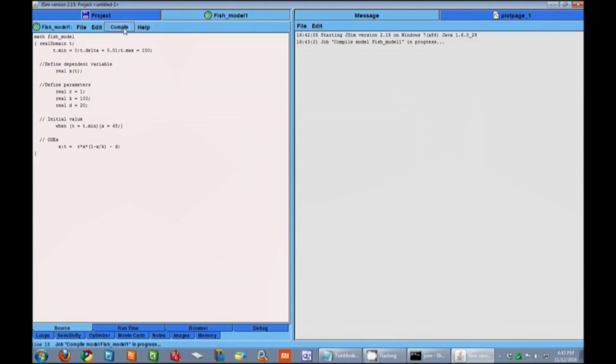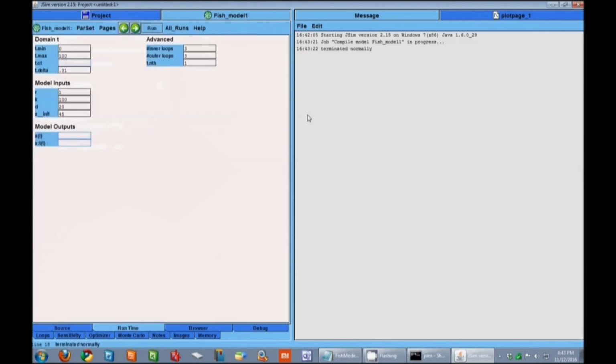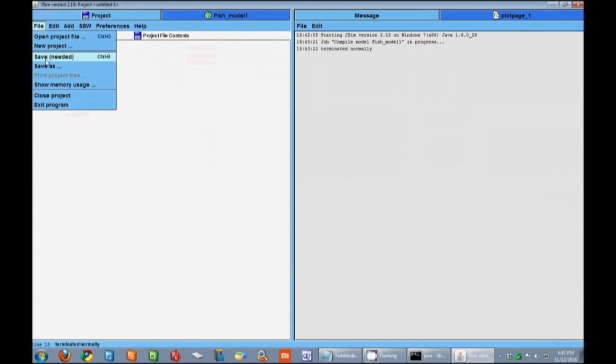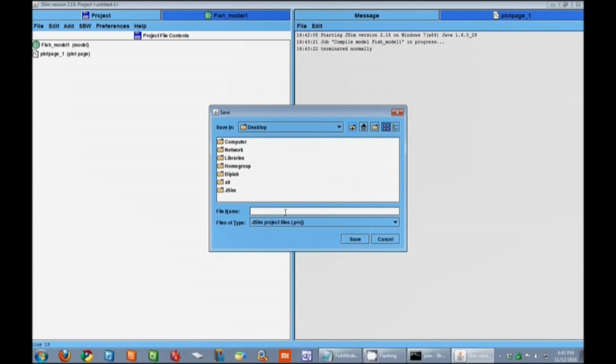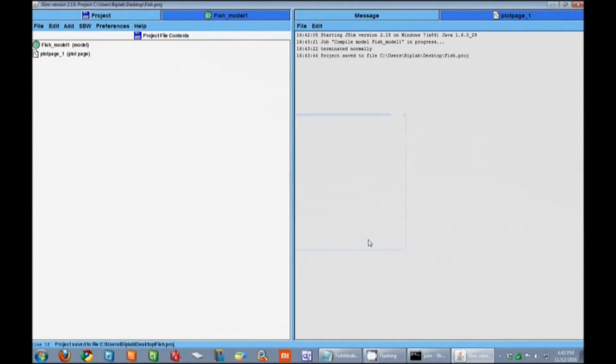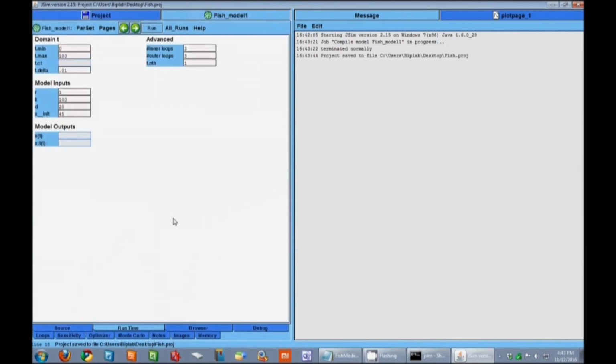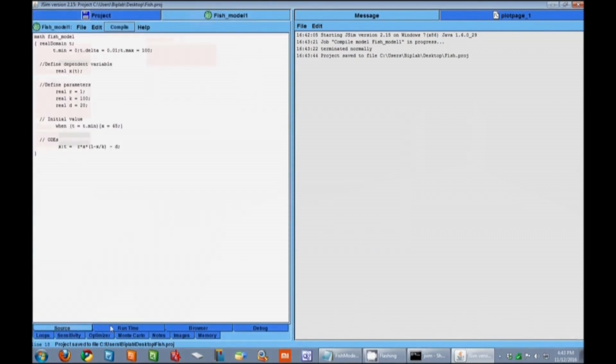Once you click compilation, keep a watch on the message tab. Here it is written in the message, it is terminated normally, and the runtime tab is active. That means my code is fine and it is compiled successfully. Don't forget to save it. Let us put a name for this project. So it is saved now. I will recommend you to frequently save your code.